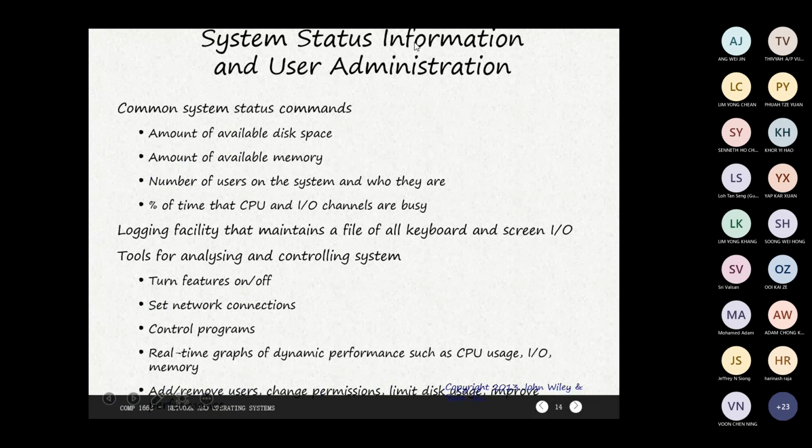In terms of system status information and user administration, we can give commands at the CLI, command line interface, or at Linux in order to find out amount of available disk space, amount of available memory, number of users on the system, and so on. So some system related information. Of course, you have other option as well. Besides using the command line, you can also look at task manager, or you also can look at control panel to get all this information, especially for the admin, not for the user.